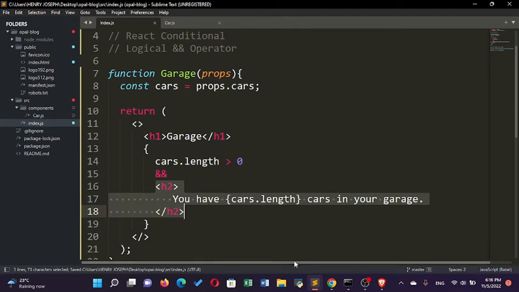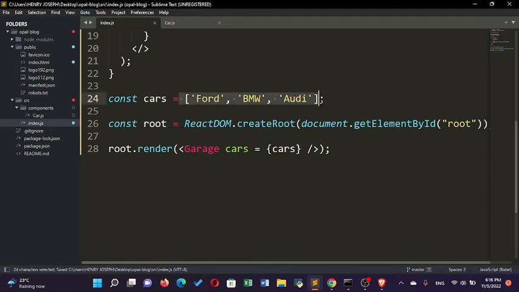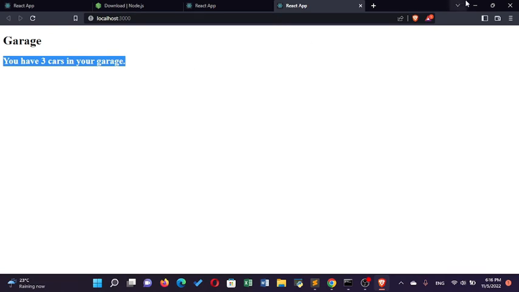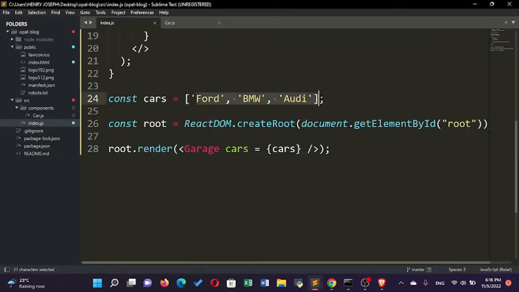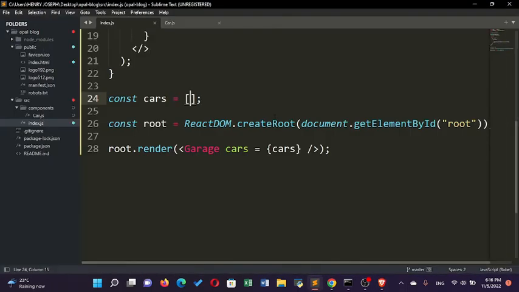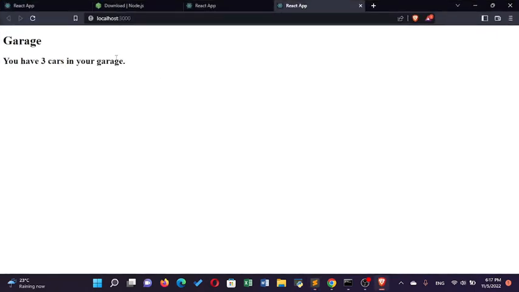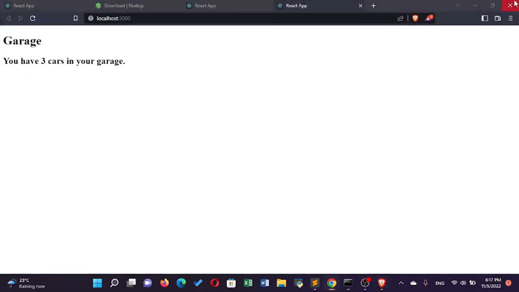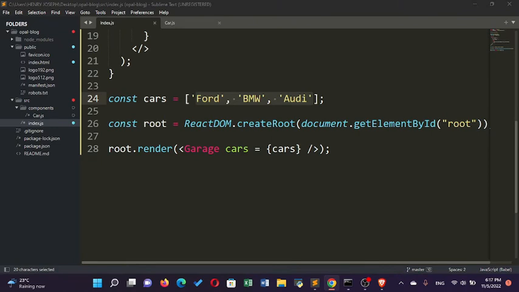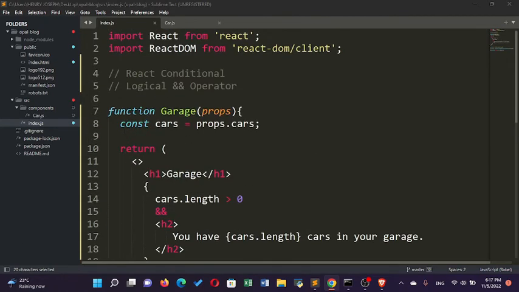So if I save this, and since my cars are more than what? They are more than 0. If I come back here, you can see you have 3 cars in your garage. But if I remove all my cars inside here, and then I have nothing in the cars, then I come here, you can just see it has said garage. If I Control Z, then I save, then I come back here, you can see it returns, you have 3 cars in your garage. So that is how you use the logical and operator.